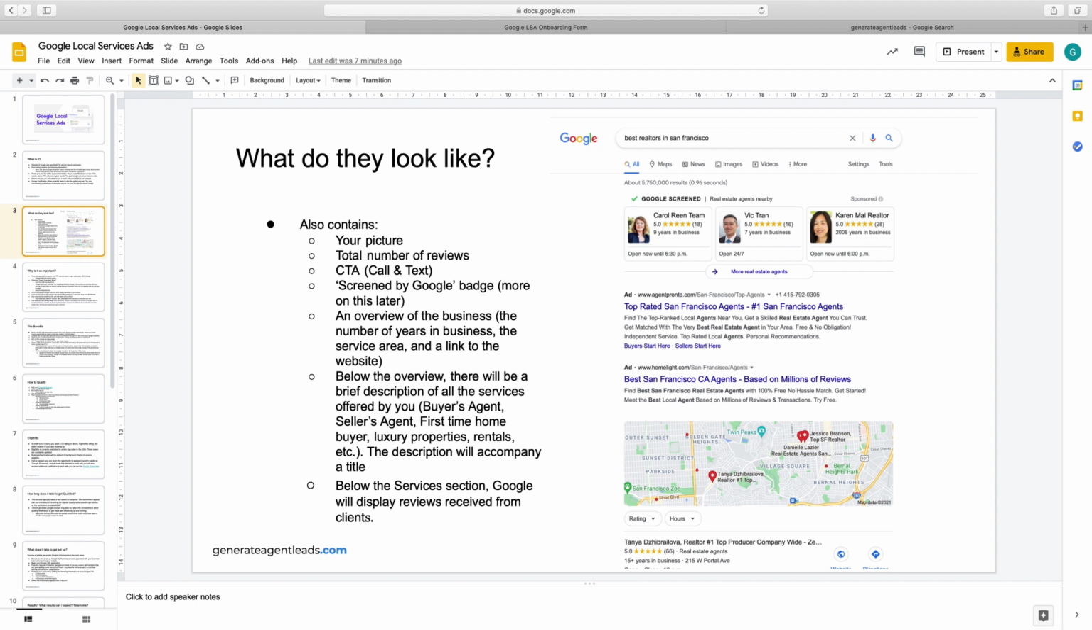So below the services section, Google's going to display reviews received from clients, right? So it's going to have all of that information. It's like a little business card, in a sense. If I'm looking for the best realtor in San Francisco, typically what we've seen, guys, little fun fact here, is that most of the people clicking on these ads are either sellers or out-of-state buyers. Yes, there is a fair share of buyers in there as well, but we've seen that someone looking for a realtor is usually looking to sell their home.